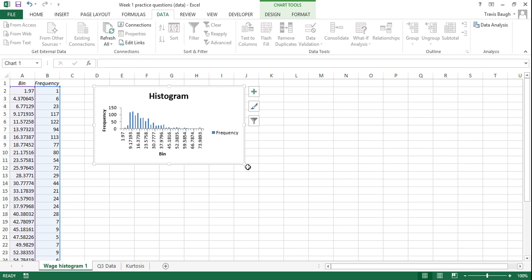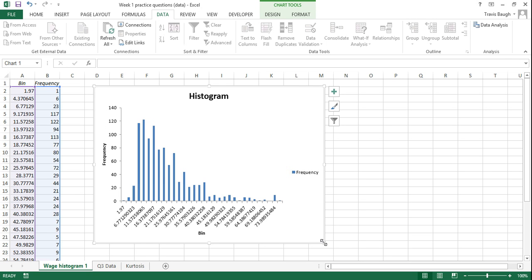And we can see them graphed here in the histogram, which I'll just expand so we can see it a little easier.